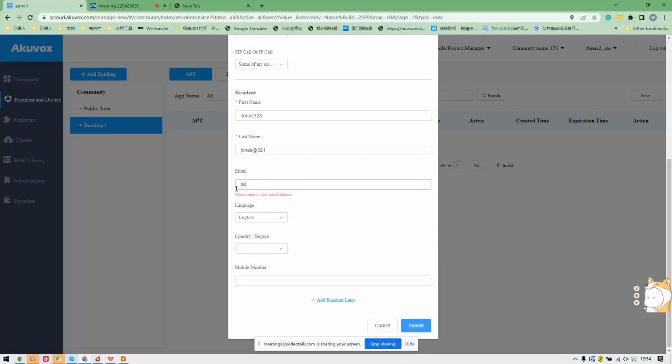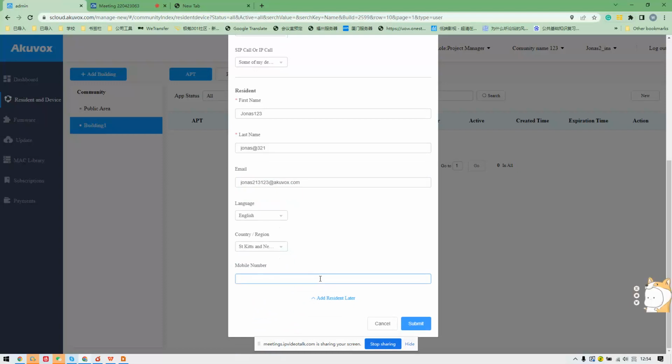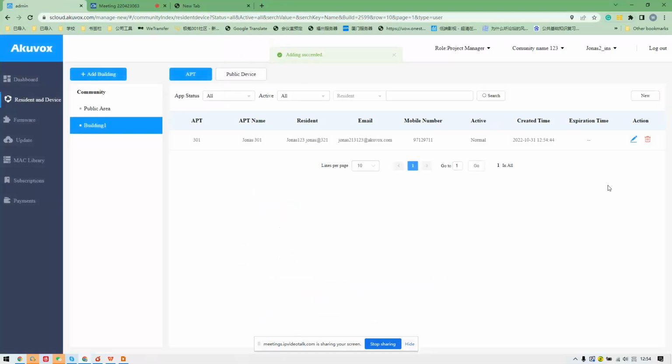So for the email here, you have to type in the real email, as the account will be sent to the email. Since all my emails are already registered, I just type a random email here. But for your case, you have to type a real email here. Then choose the language, country, and region. This will be for the LANI service, but for your country, LANI is still not open yet. But it will be good to choose your own country first. So I just enter the number. So this apartment will be created.